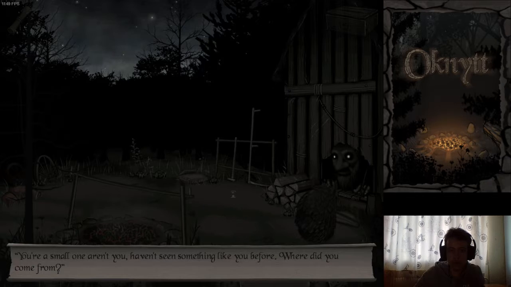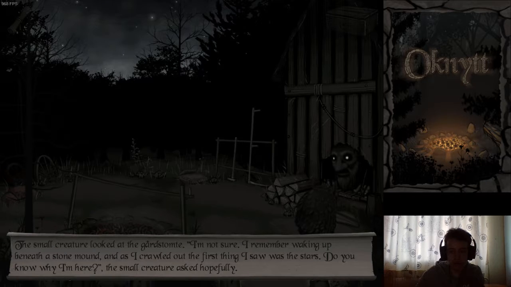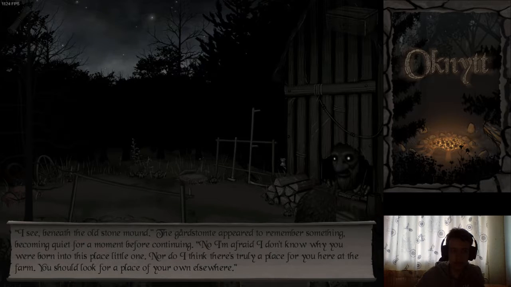So... You're a small one, aren't you? I haven't seen something like you before. Where did you come from? The small creature looked at the guard stomped. I'm not sure. I remember waking up beneath a stone mound, and as I crawled out, the first thing I saw was the stars. Do you know why I'm here? The small creature asked hopefully. I see. Beneath the old stone mound. The guard stomped appeared to remember something, becoming quiet for a moment before continuing.